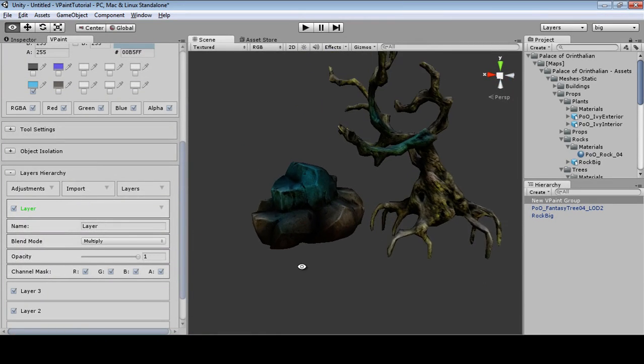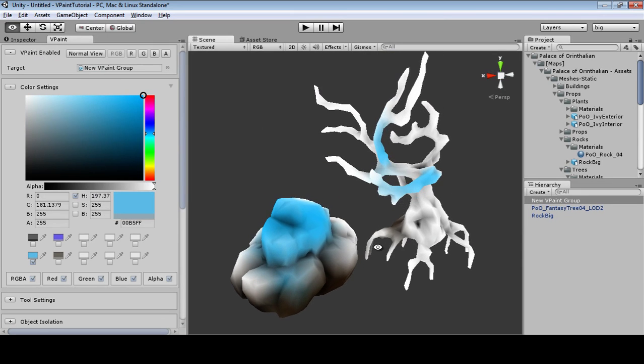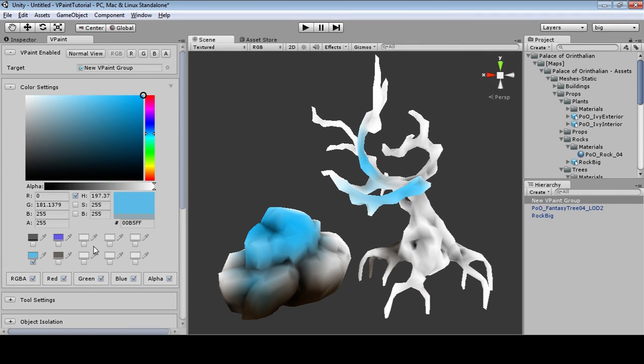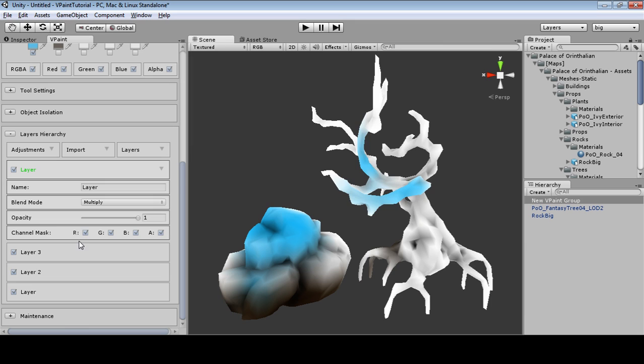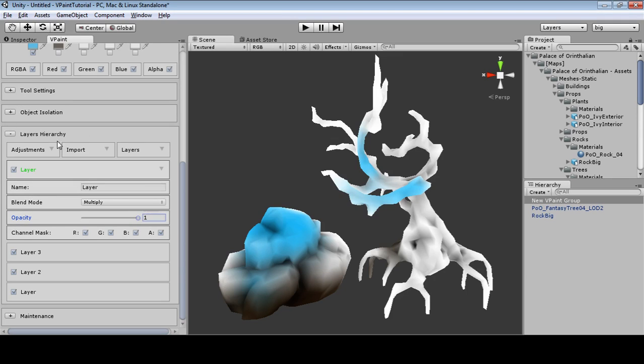So yeah, that's the ambient occlusion. I hope that helps explain exactly what a lot of this stuff does. I hope to do another video pretty soon demonstrating some of the other features like object isolation and some of the adjustments and import settings. But for now, I think that'll do it.